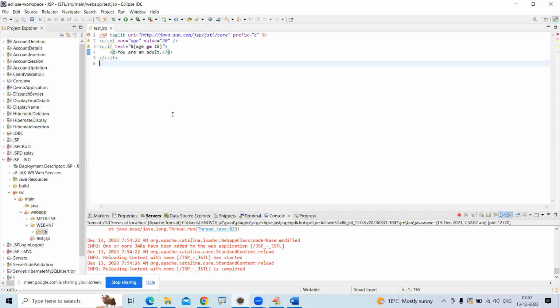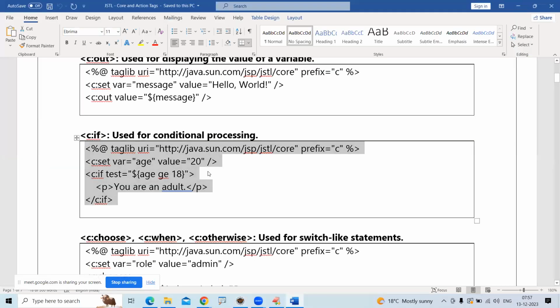The next one. See, why are we learning all these things individually? Following this, we will develop the JSP CRUD application. In the JSP CRUD, we will use all these things. That's why I'm explaining all these first.